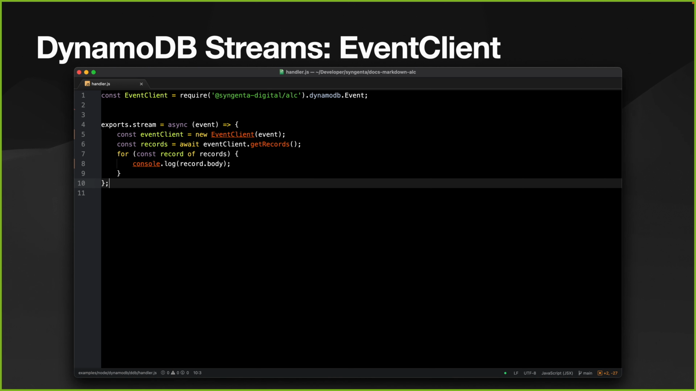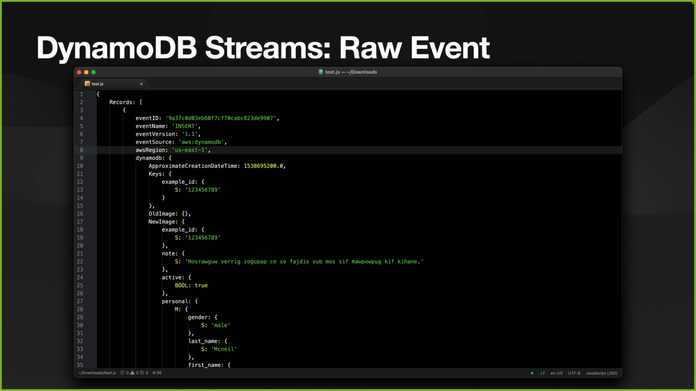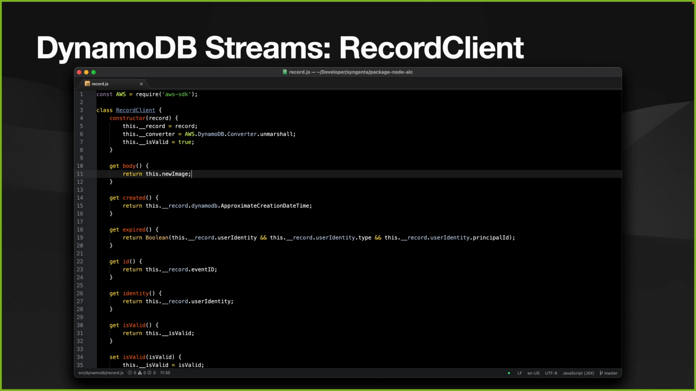The rest of this is just basically boilerplate, and it's around our event client, right? So we have a function that's going to trigger on an event. We have the event being passed in, right? And then we're passing it to our event client. And our event client is going to turn this, which is a DynamoDB raw event, as you can see, pretty intimidating, into this, right? A record client. Now, the record client is a much easier, more straightforward way of working with DynamoDB events.